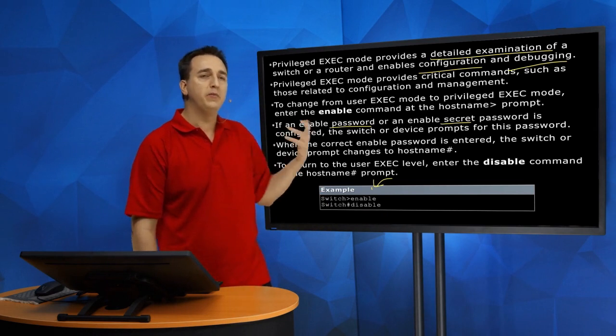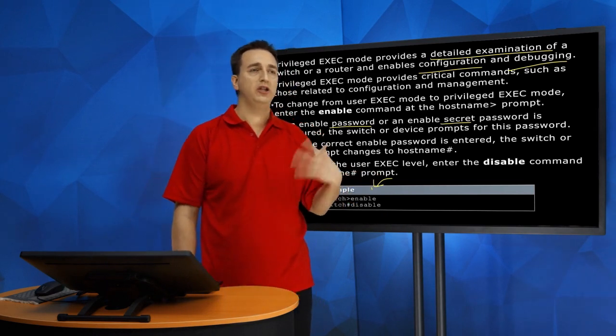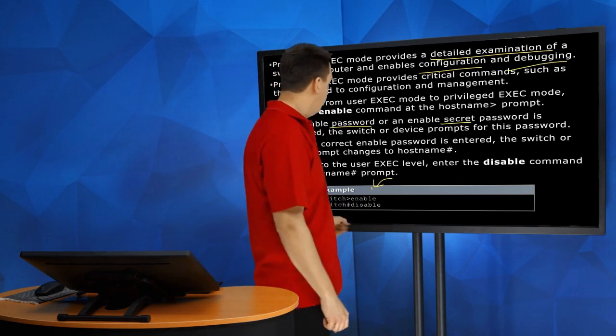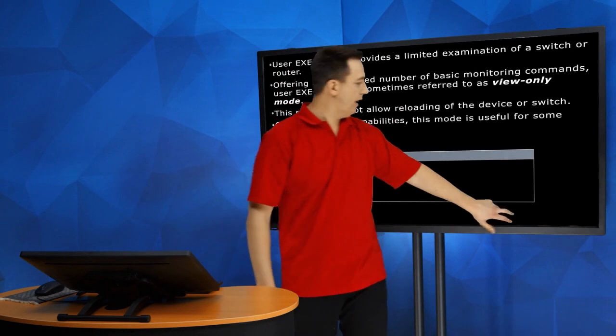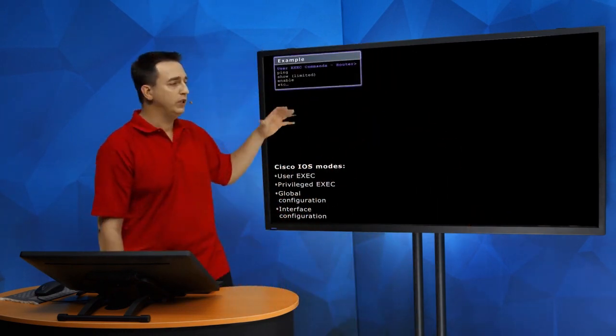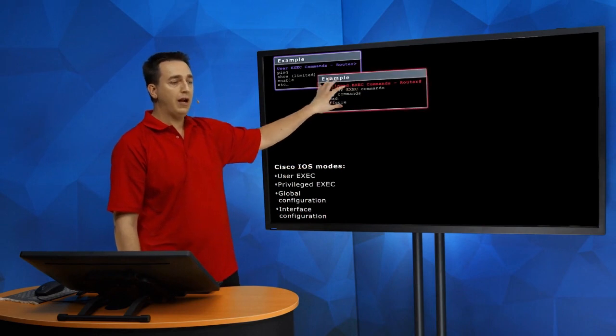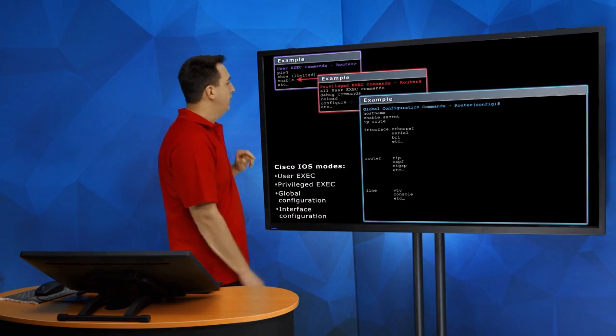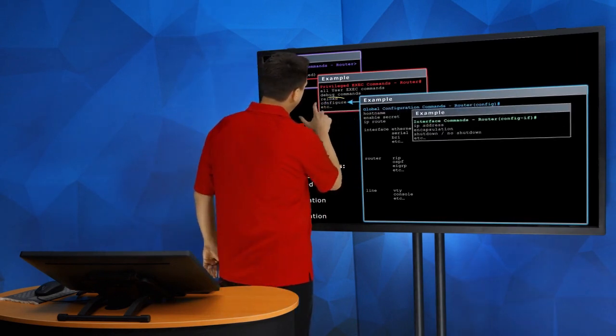And if you ever need to move back to user exec mode from privilege exec mode, you just type in disable, and it'll move you back to user exec mode. So let's go back now to our hierarchy and analyze that hierarchy in a little more detail. And we'll see from this hierarchy that once we're in privilege exec mode, we're going to have a lot more commands at our disposal. But one of the big commands here that I want you to focus on is the configure command.